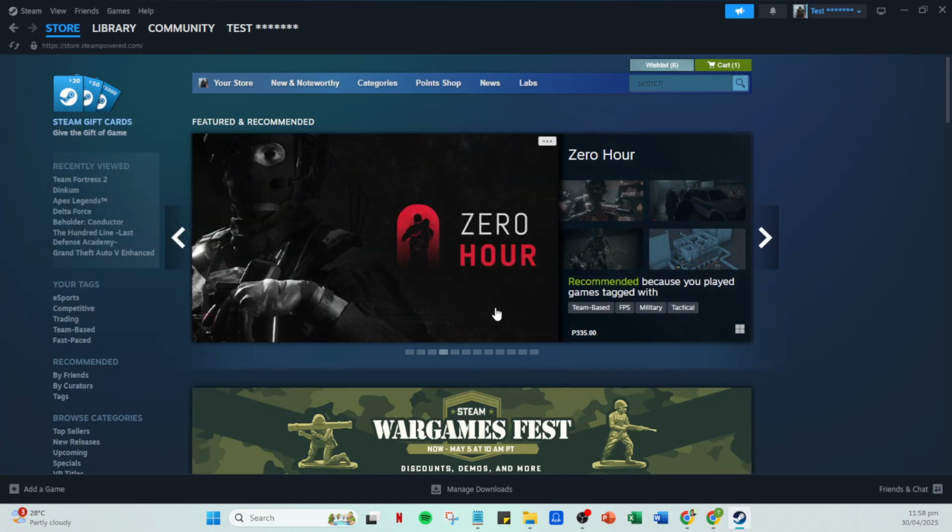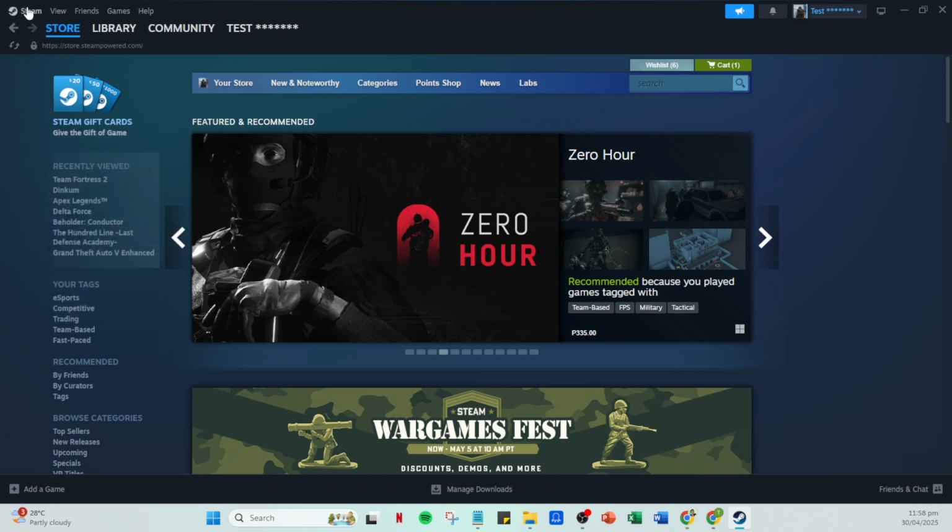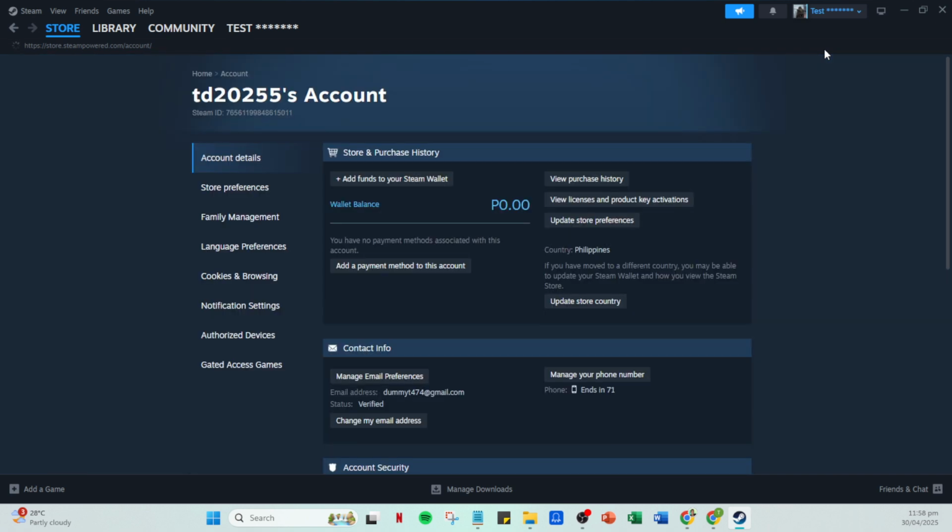At this stage, navigate to the top right corner where you will find your profile name. Click on it and a drop down menu will appear. From this menu, select account details. This is where you can manage your account and importantly view your purchase history. Once you are in the account details section, locate and click on view purchase history.